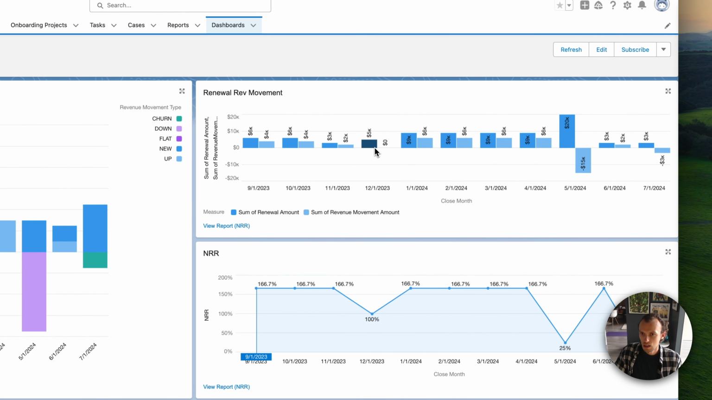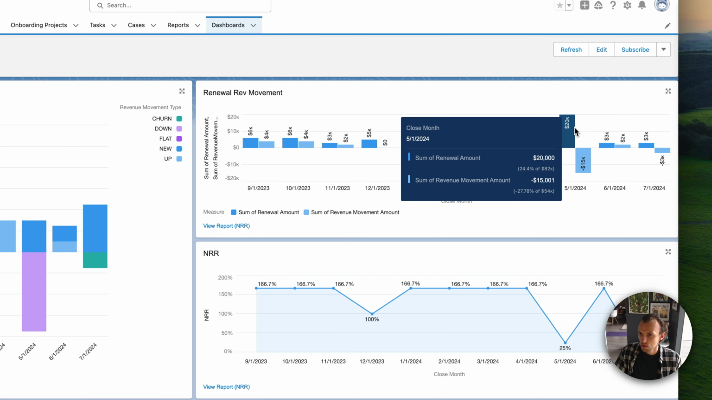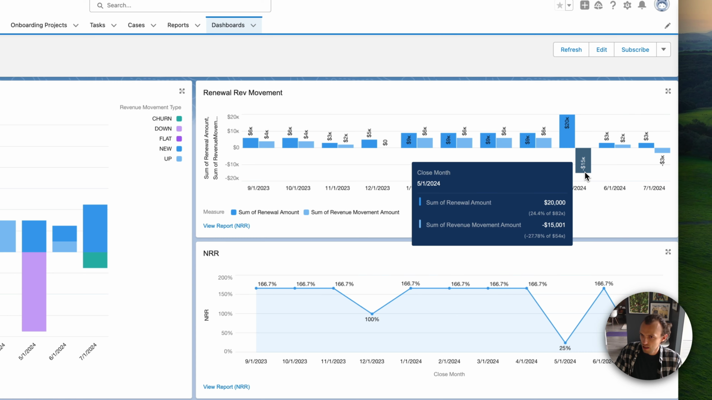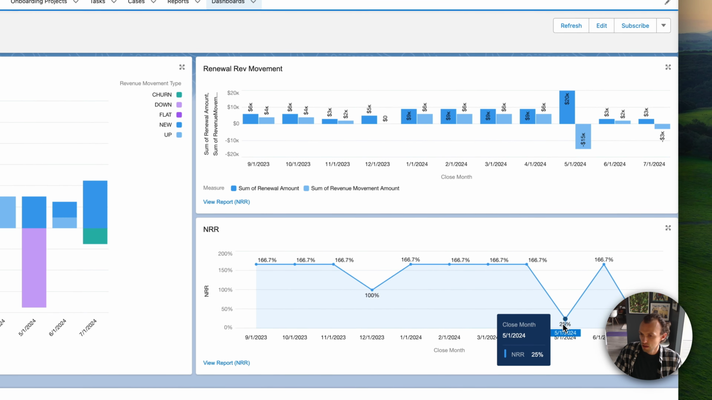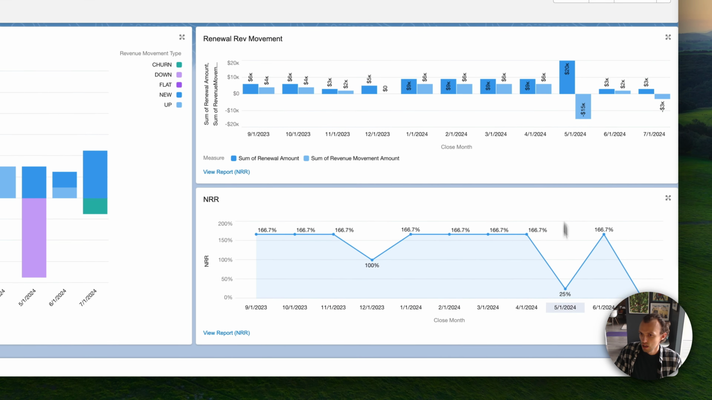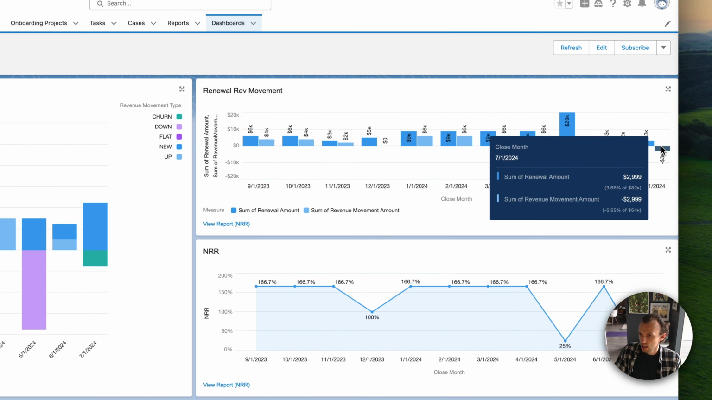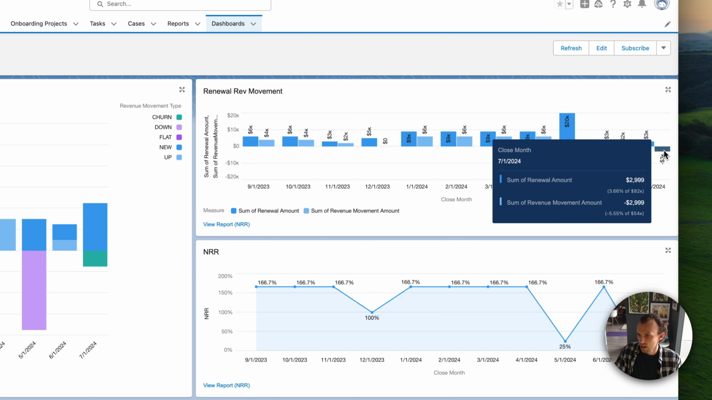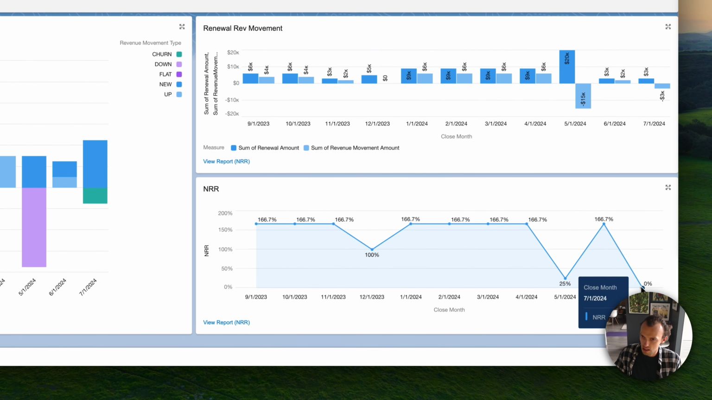If we look at December, there's $5,000 up for renewal. The revenue movement was flat, so the net retention is 100% because they retained all the revenue, so they didn't lose or downsell anyone. Let's skip ahead to this month here, May, where there was $20,000 up for renewal, but $15,000 was lost, so only 25% of what was up for renewal got renewed. And then we have a churn here, which is showing there was $3,000 up for renewal, and the revenue movement is negative $3,000, which means they lost all the revenue. So the revenue retention here is 0%.